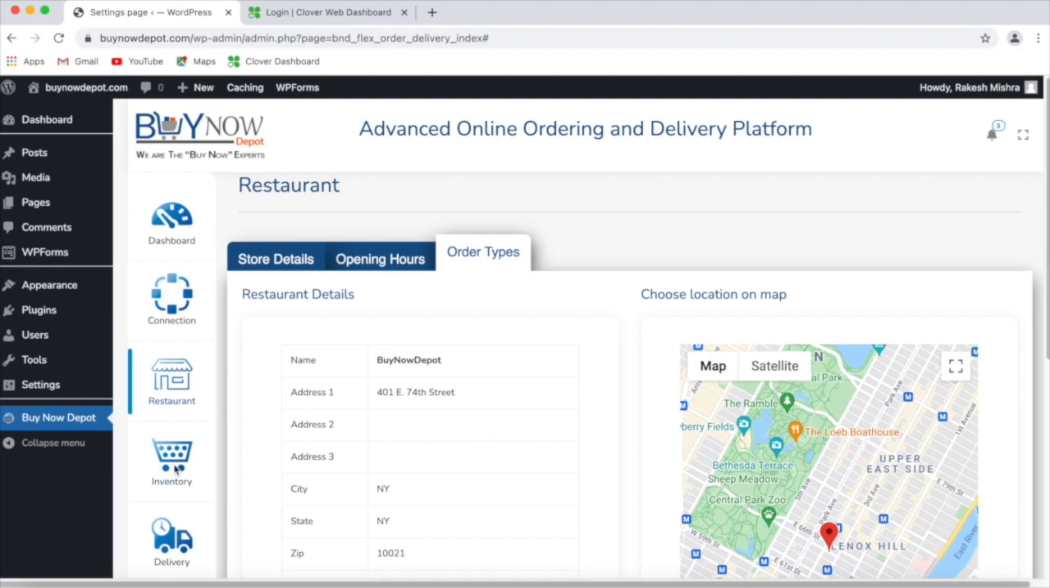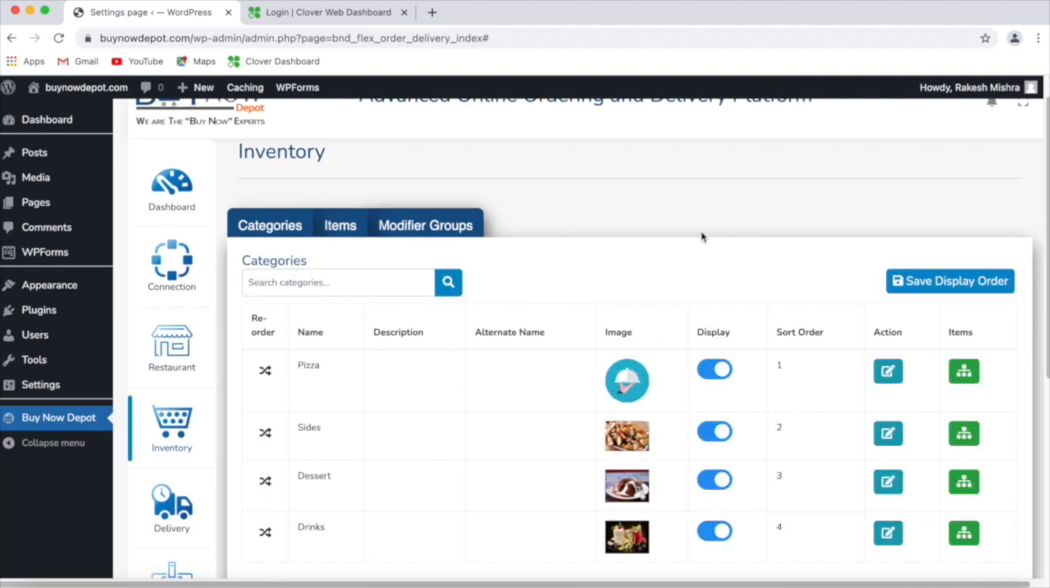and images. The plugin works on a principle that there is only one source of truth, which is your Clover inventory, and all the changes are propagated from the Clover into this website. However, you can make a small adjustment on top of the information available in Clover, such as description, alternate name, display order of the categories and items, and whether the item will be displayed or not.